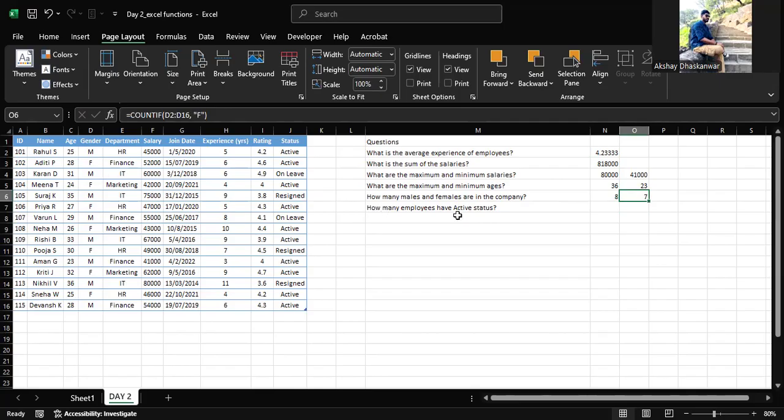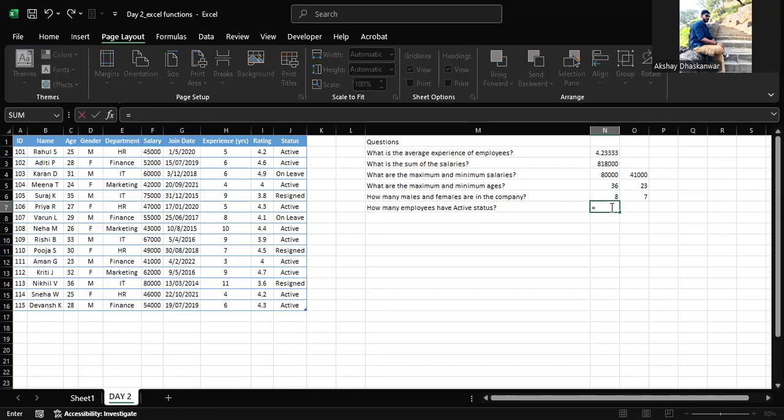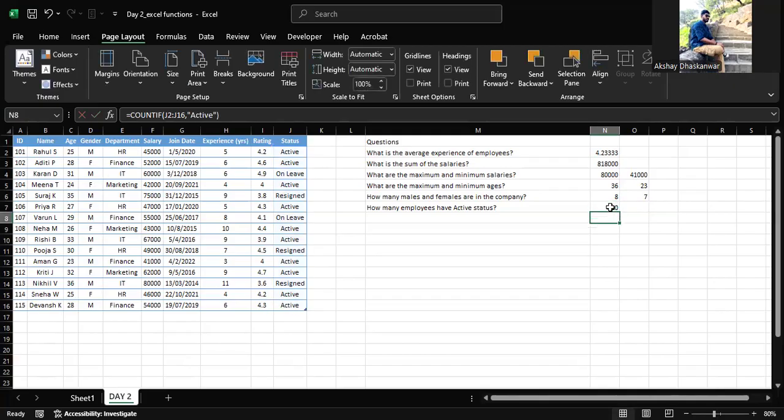How many employees have active status? So again, just countif, the range is J2 to J16, comma, criteria. Close parenthesis. So 10 employees are active in our company.